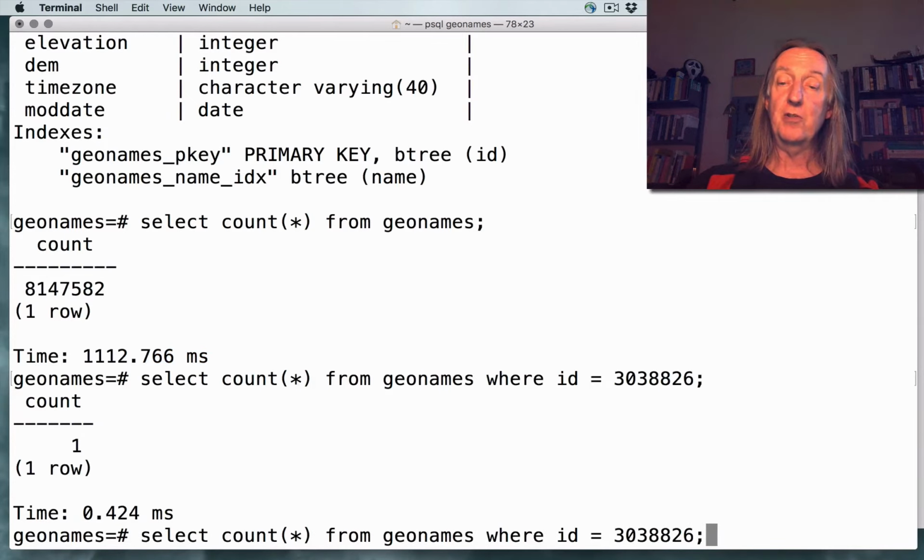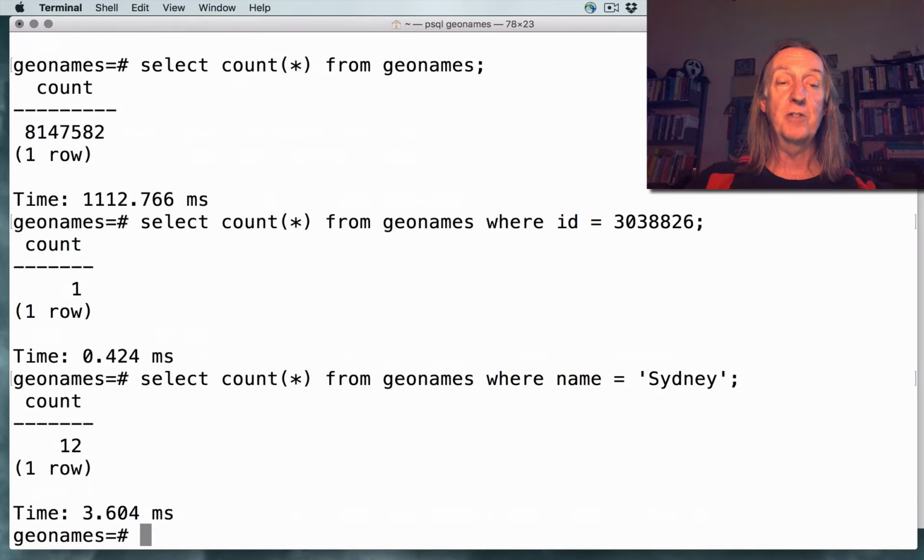If I was to ask a query on the other indexed attribute, on the name attribute, and let's just ask for Sydney, then it's also going to use an index, and it should similarly be quite fast. Now there's not going to be just one result because there are a number of places in the world that happen to be called Sydney. There are in fact 12 of them, and it takes 3 milliseconds, so 0.003 seconds. So that's fast, that's fast, that's not fast.